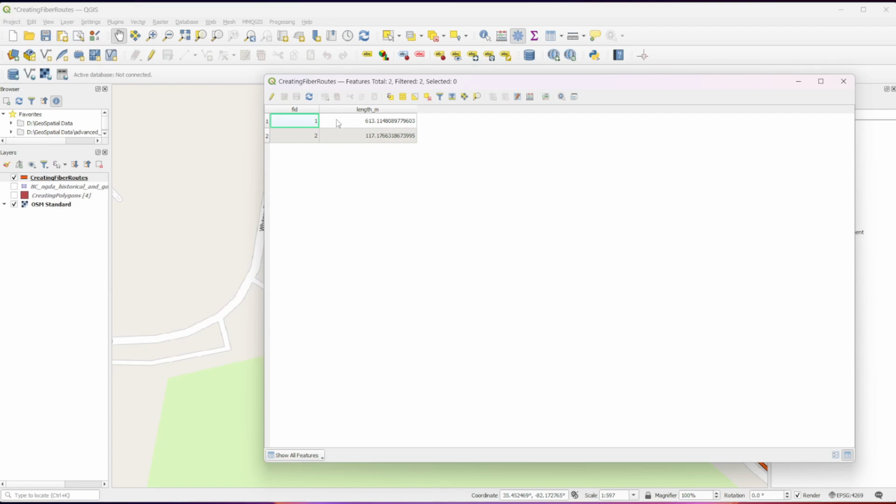Okay, the main road that I drew was 613 meters. The connection from the main road to the building was 117 meters. So this may be the information you need, but maybe you need to know what these features are added together. So we're going to do that now.